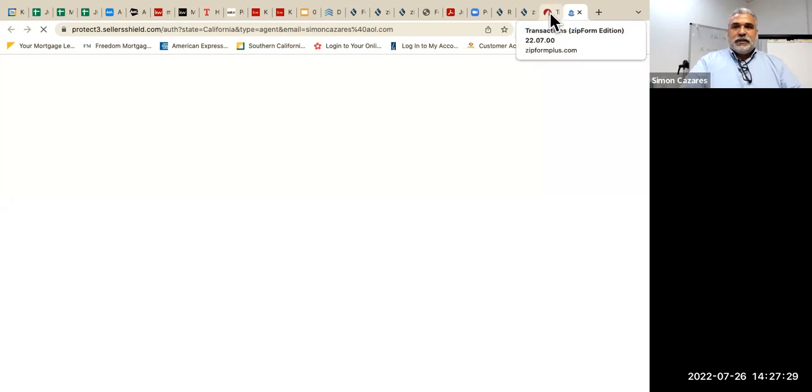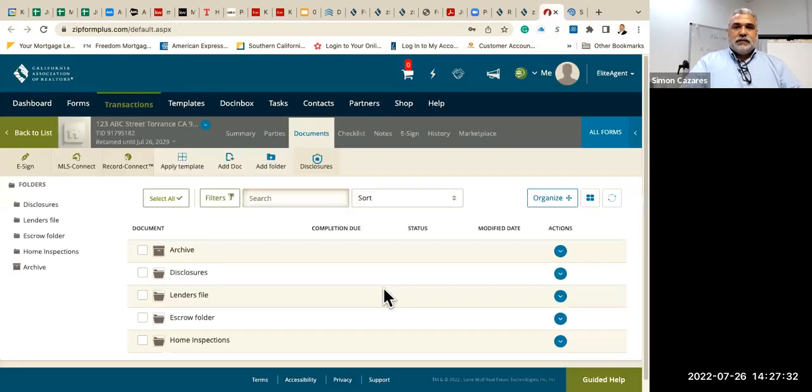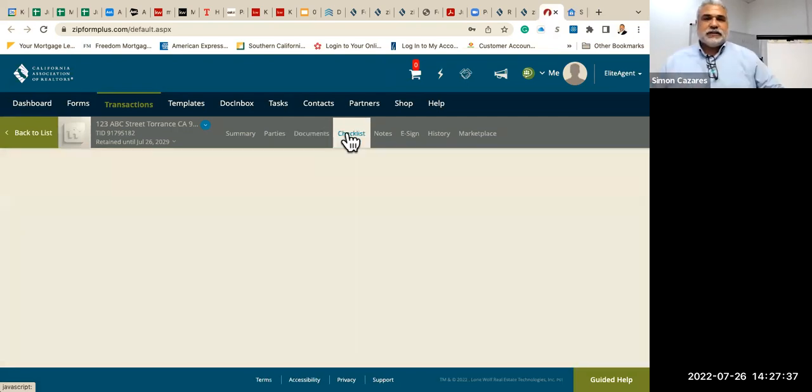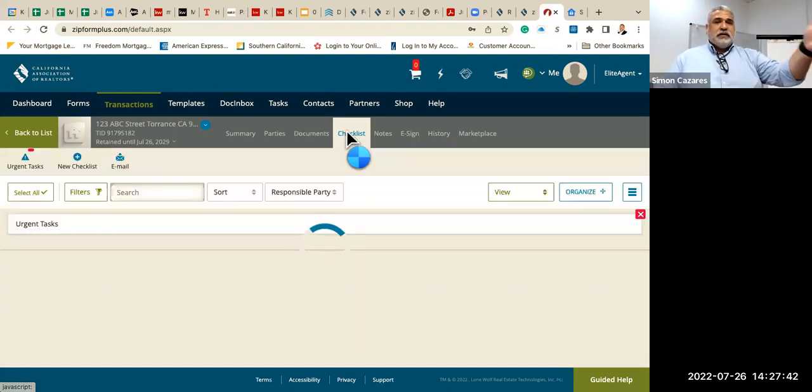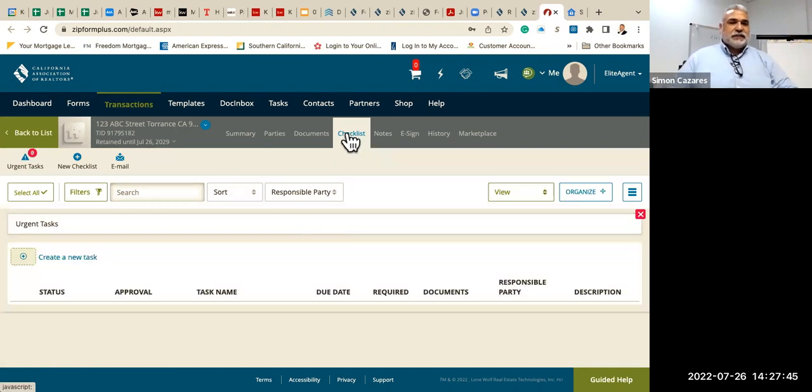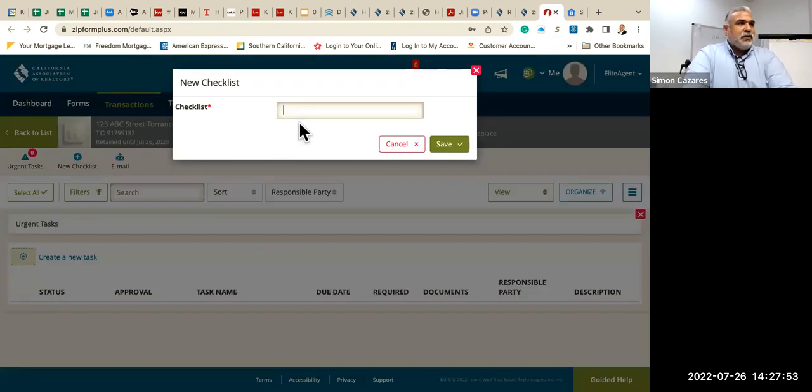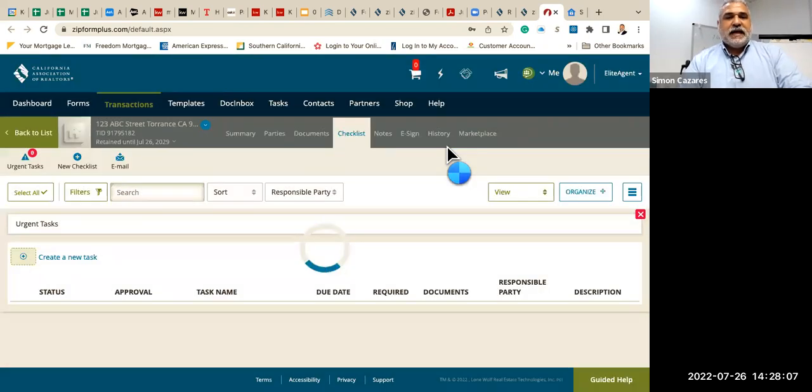The next one is your checklist. Here's your checklist. We just talked about the summary. We talked about the parties. We're working with the buyer. Now, we're going to talk about the checklist. So here you can create a checklist, and that checklist will show you where you're at with the process. Let's say we're going to be opening escrow, as an example, then you're going to save that as a checklist.